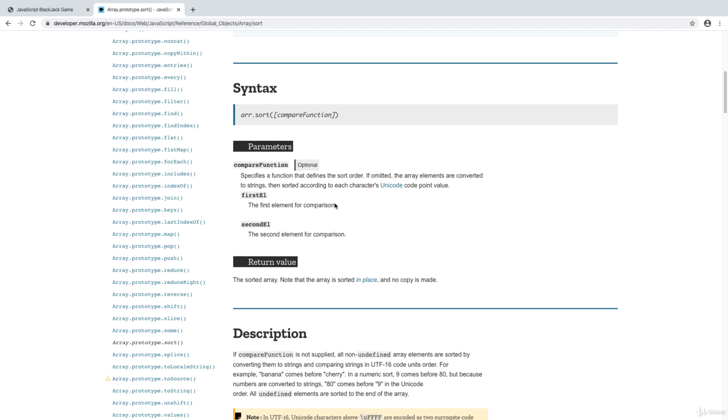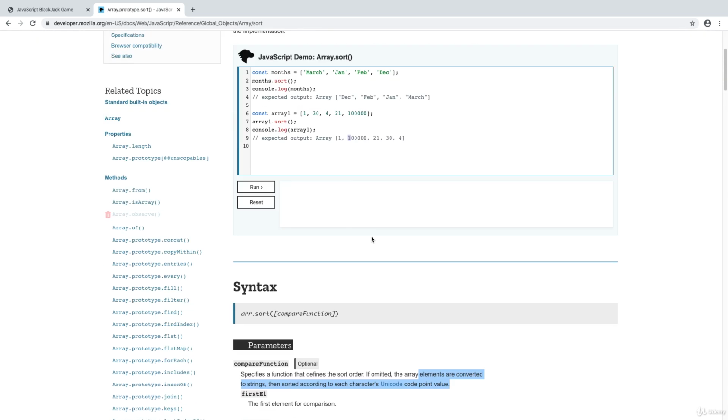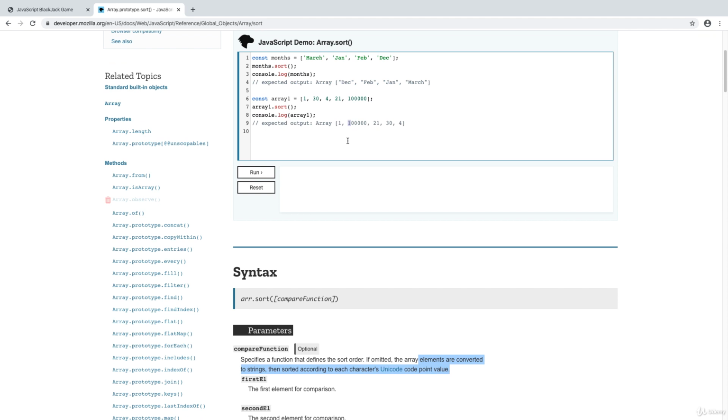So there is another option to extend upon what sort has to offer, and that's the compare function. So you can pass in some values into the sort, and you can run a compare function. And this is optional. It specifies a function that defines the sort order. If it's omitted, the array elements are converted to strings, then sorted according to each character's Unicode code point value. So that's what's happening over here, where by default it's sorting by that Unicode code point value, and they are being converted to strings. So that's why you can't sort the numbers.